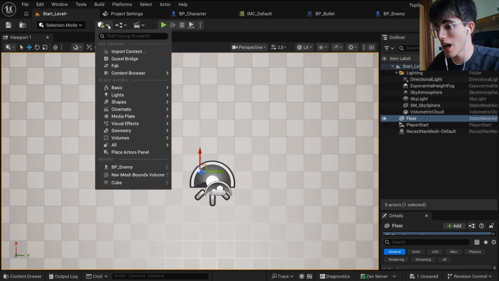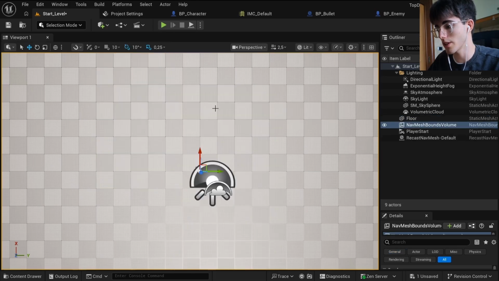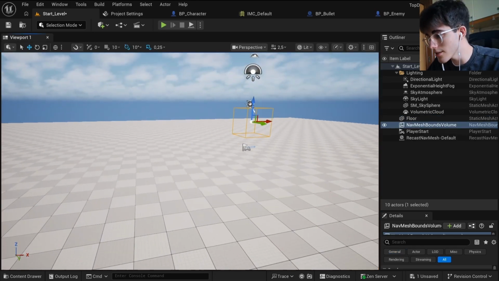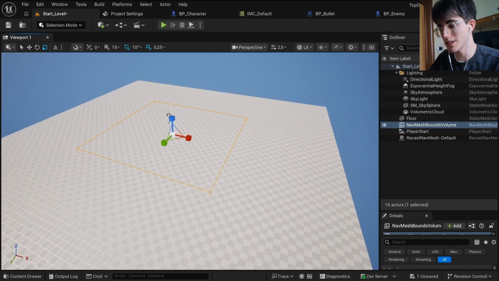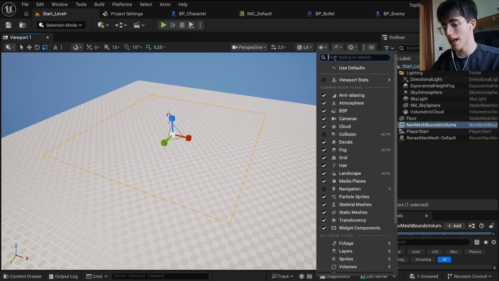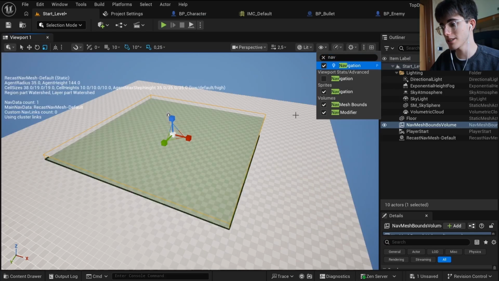So we can search it. Here we can search for a volume, and here nav mesh bounds volume, okay? So this is this little cube here. And now we can scale it a little bit. So this is of course our enemy area, so the enemy can walk there. If you want to see your area, where the enemies can walk, go here to show flags, related, and search for navigation. As you can see, there is this little icon. If you press it, okay, we see the area. Of course, the green area is where the enemy can walk. For now, this is okay.